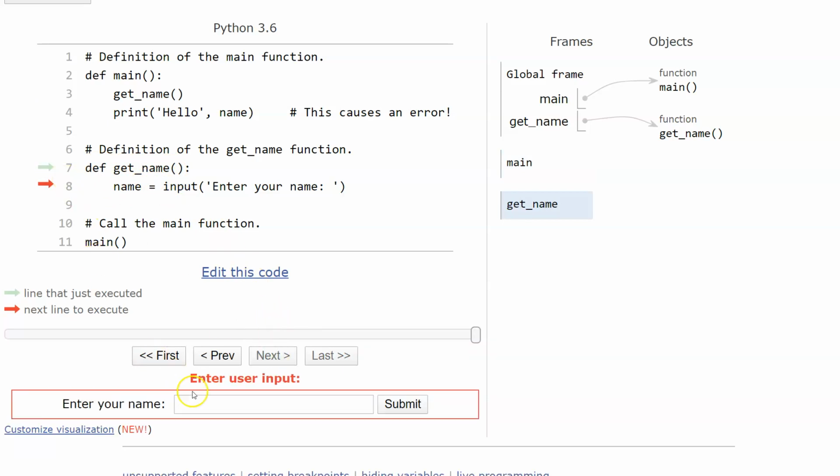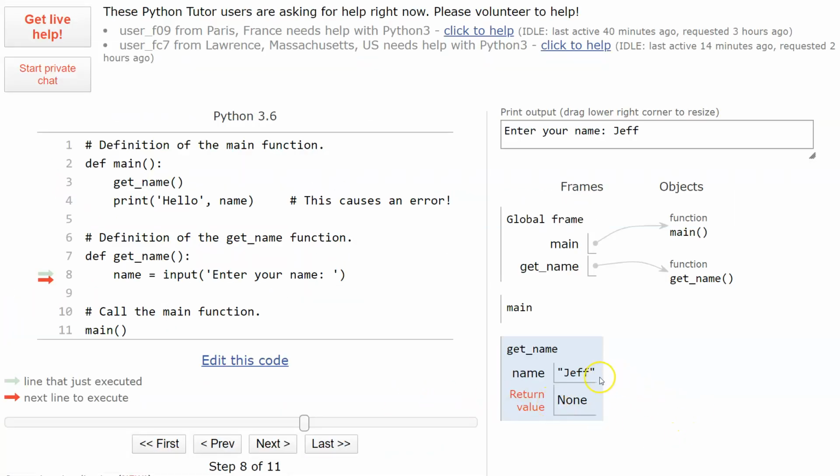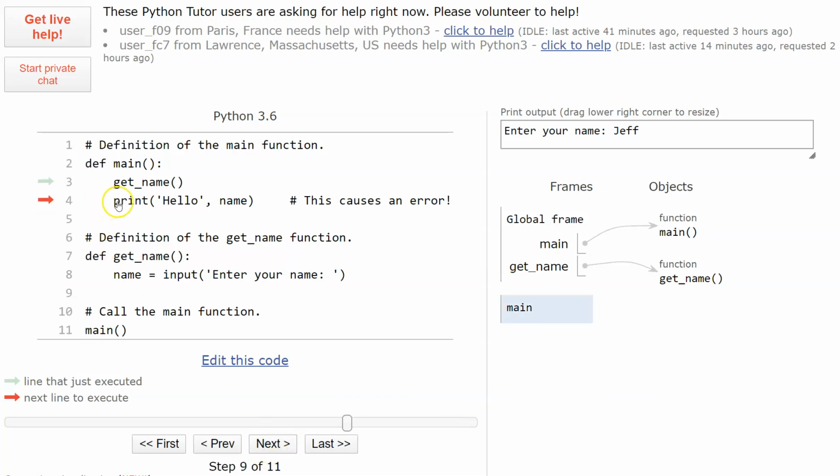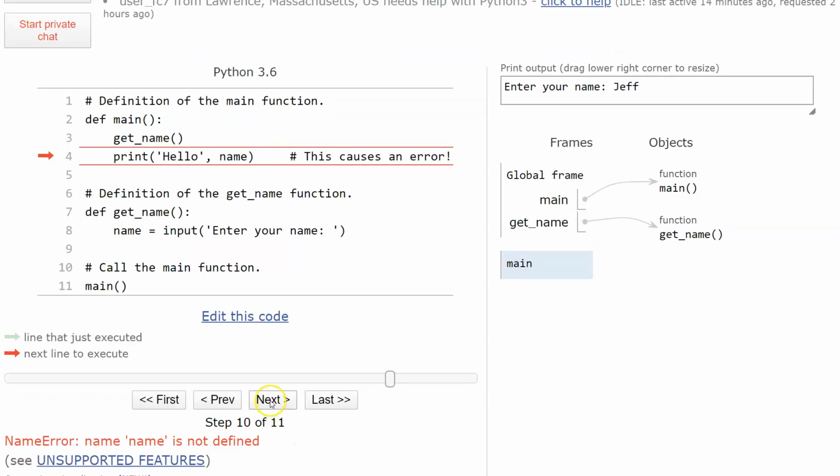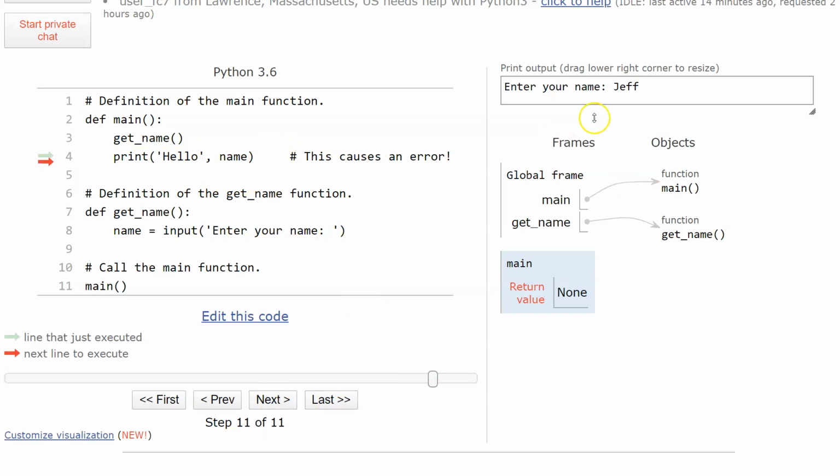When I click next, again, it goes down to line 8. Here I'm going to type in my name and hit submit. You notice that it is stored now. In the getName function, we have the variable name, and our value is a string, Jeff. We have no return value. Eventually this will be important to you, but for now that's totally fine. Now when I go out of this, I'm going to click next, and you'll see now here I am. It's going to print hello name, and boom. Oops. Here's our name is not defined error. So this is our local variable. We can't do anything with it.